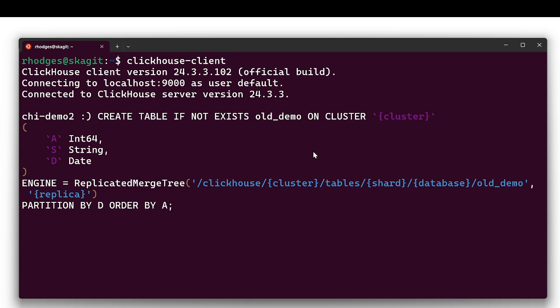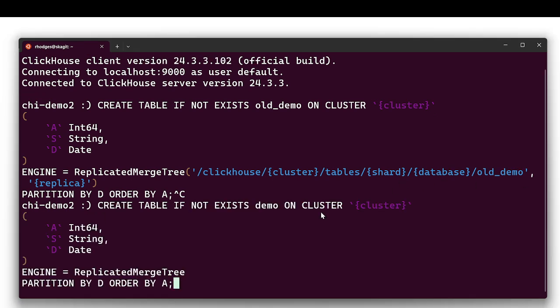A few years ago, ClickHouse introduced the Atomic database type, and it introduced a new way internally of naming tables that also had the side effect of allowing us to do away with these complex arguments. Let's go ahead and clear that command off and execute a better form that doesn't include the arguments. Here we go. So you'll notice that this says engine equals replicated merge tree, and that's it.